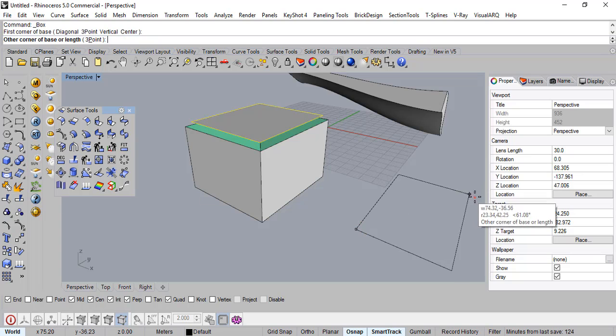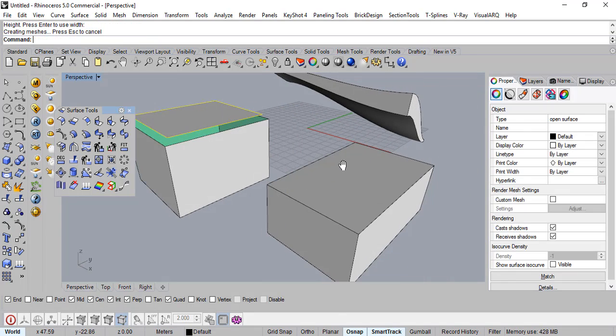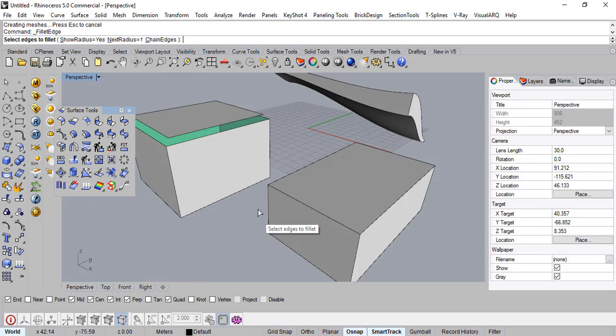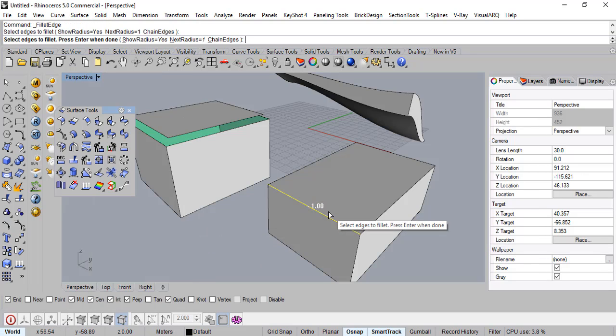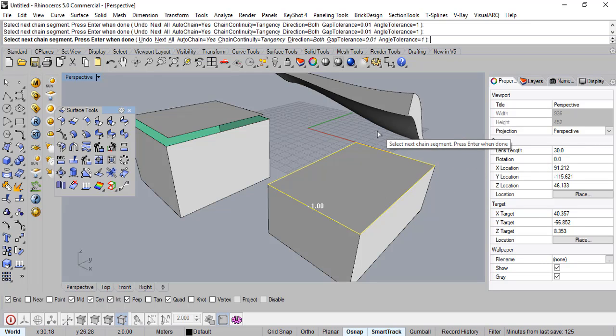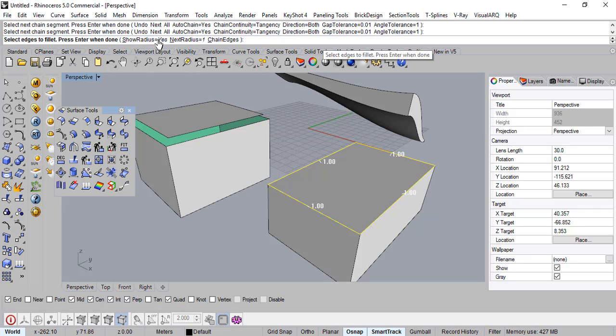Solid, fillet is there an option under this? Yeah, fillet edge. Okay, under solid there is a fillet edge option. So if you want to do it all at once, then you just have to say chain edges and then select the chain of edges. You can then say enter and give it a radius. Now by default it is 1.